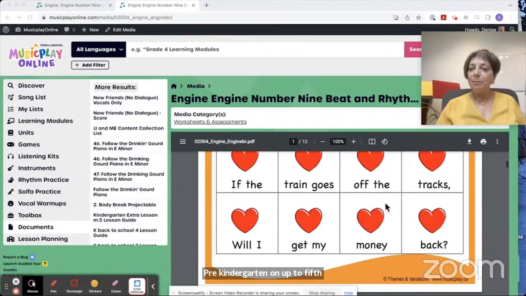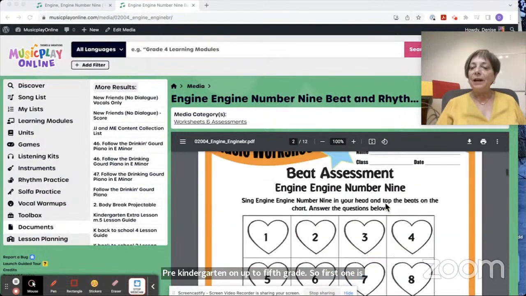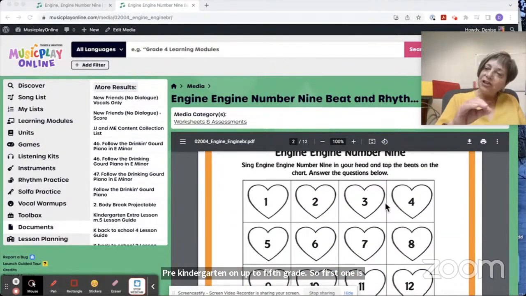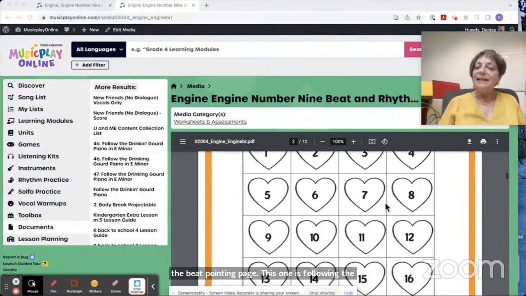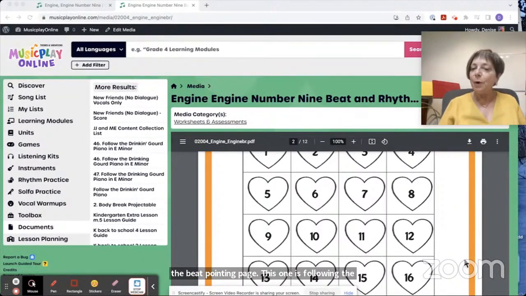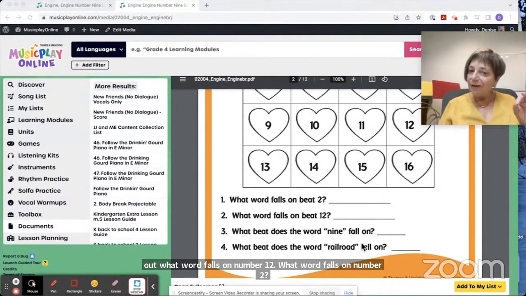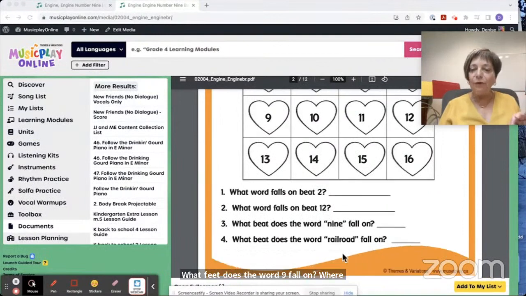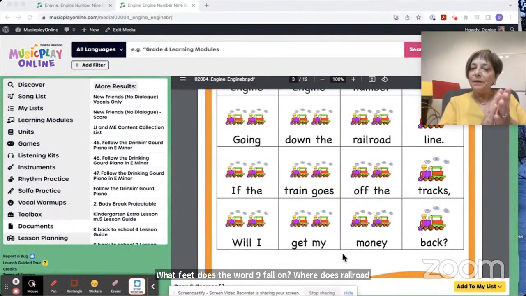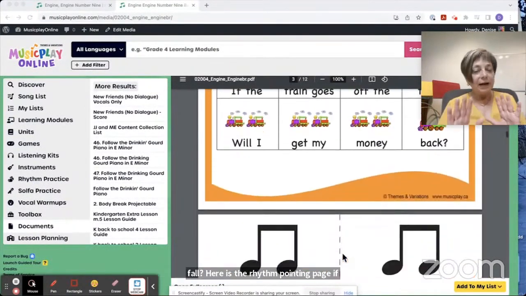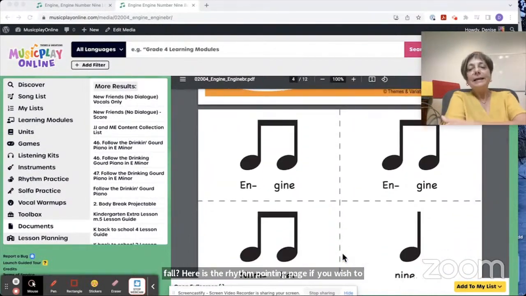So first one is the beat pointing page. This one is following the audiation activity that we did second. The kids sing the song in their heads and they figure out what word falls on number 12, what word falls on number 2, what beat does the word 9 fall on, where does railroad fall. Here is the rhythm pointing page if you wish to do that. I actually don't.